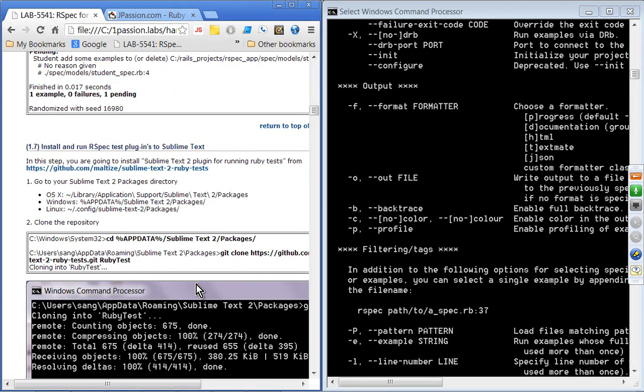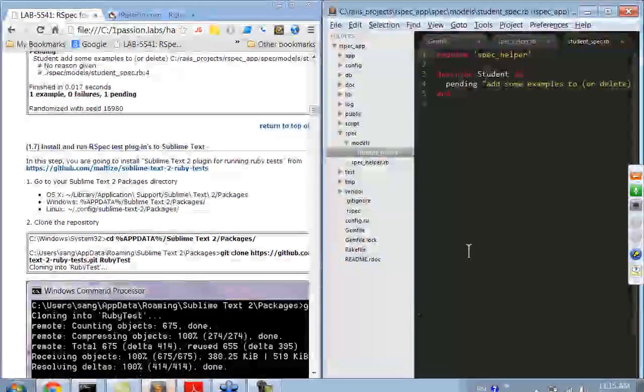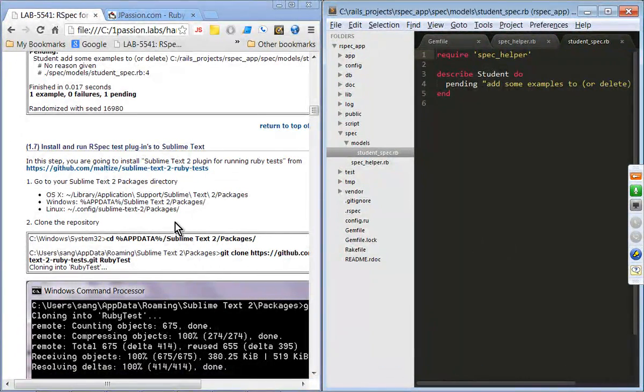Now, if you're using Sublime Text, you can use a Sublime Text plugin to see the result inside Sublime Text. Basically, what you have to do is install that plugin. If you are using Windows, you go to the package directory and perform this git command, which retrieves the plugin and installs it.